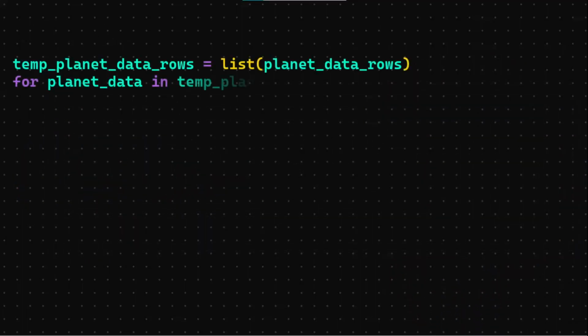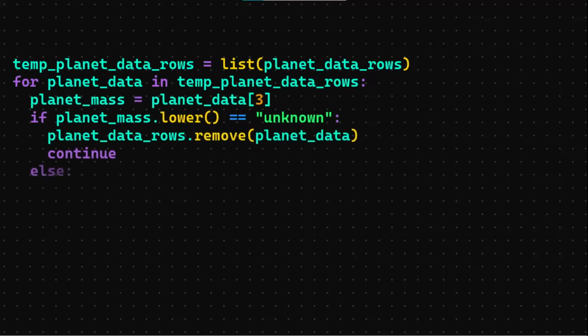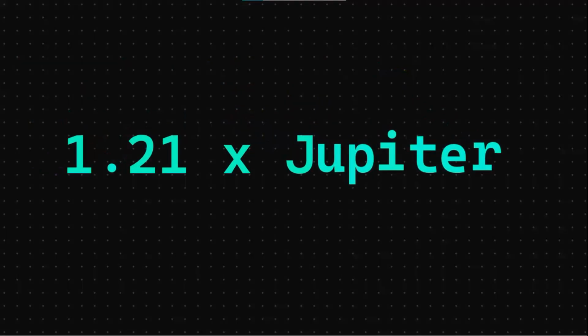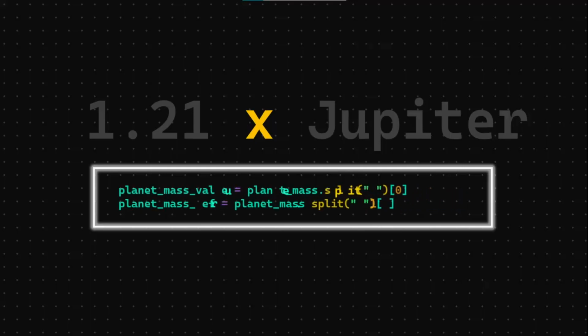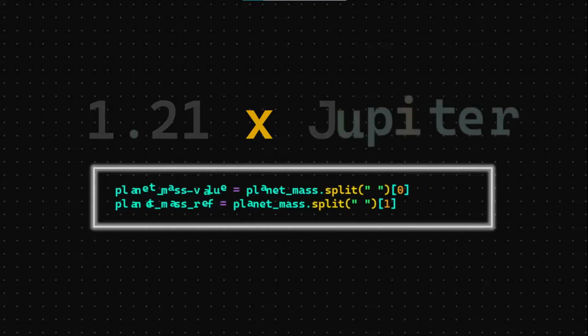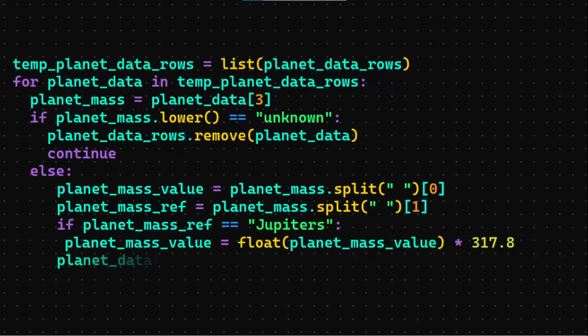So if we iterate through the list of planets, firstly we check if there is an unknown data entry. If so, we remove it. Next, if we have valid data, we split it into two parts. It is easy, see, if we have a value like 1.21 x Jupiter, then we can use the x as the pivot for splitting the data. The 0th index after the split will contain the numeric value, and the first index contains the word Jupiter. With this concept, if we see the word Jupiter, then we multiply the data by 317.8 to get it to the Earth scale. And if we see the word Earth, we just leave it as it is.